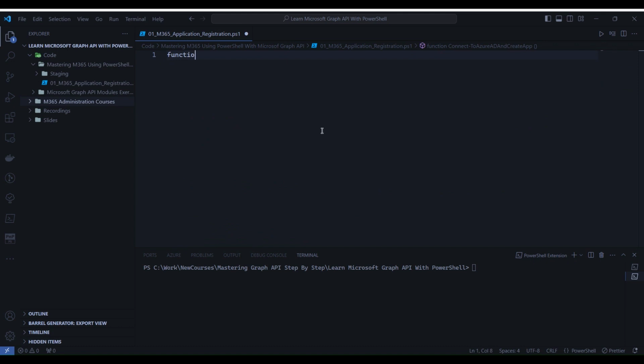Let's write a function called Connect-ToAzureADAndCreateApp. This PowerShell script is used for seamless interaction with Azure AD, creating a new application along the way. This function accepts two key parameters, the application name and the permission ID.